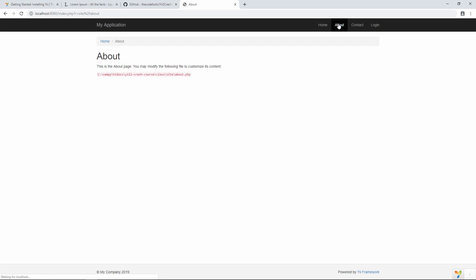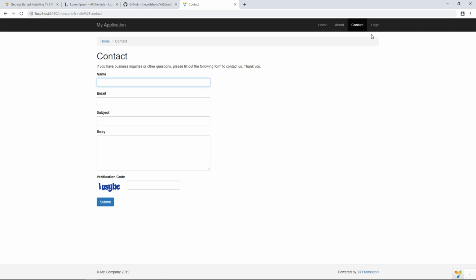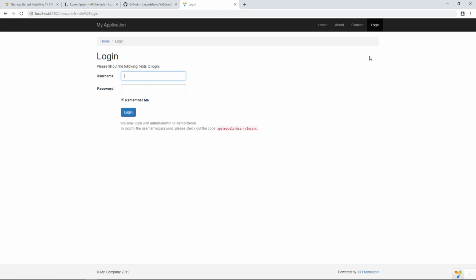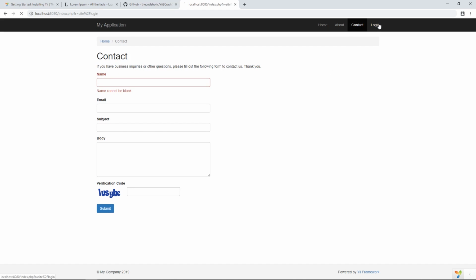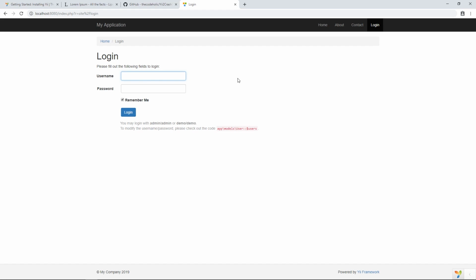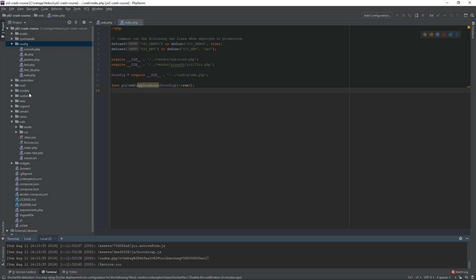We can navigate through pages like about, contact, login, and we see this captcha. This login basically is not connected to the database yet. We're gonna explore this right now. Okay, let's check out models first. We have ContactForm, LoginForm, and User.